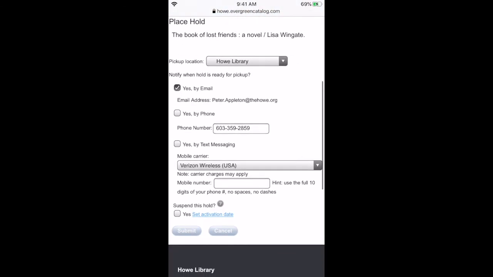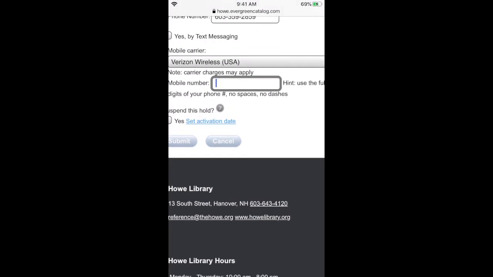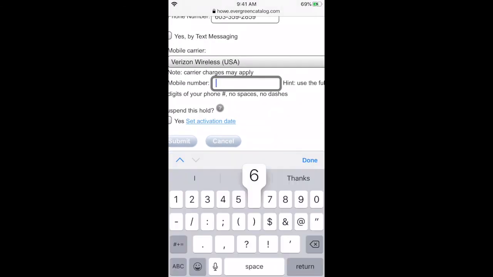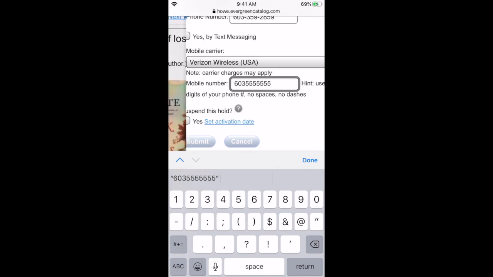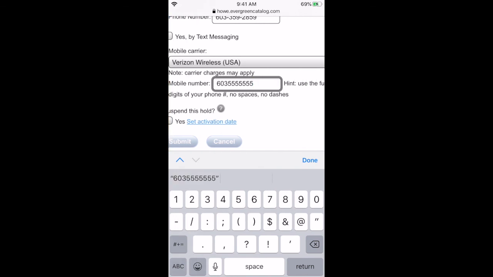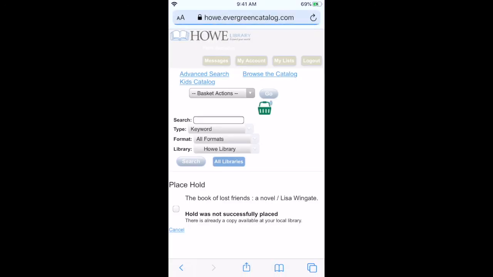And the holds page is similar to the laptop page. It's just the buttons are a little bit different, but you can go ahead and select text message if you want to receive a text message when the book is ready for you to pick up from the new books area.